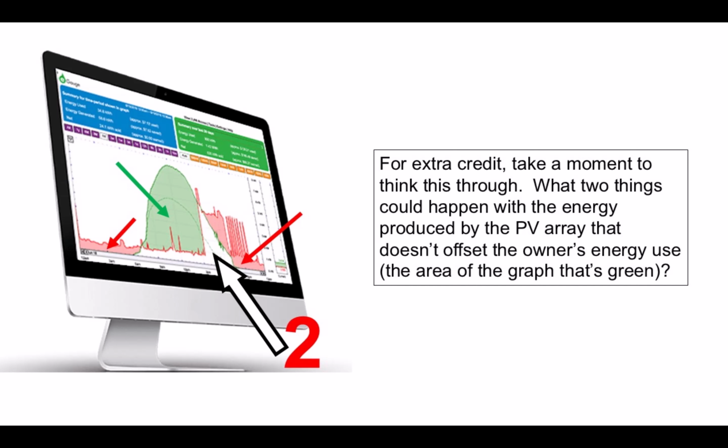For extra credit, take a moment to think this through. What 2 things could happen with the energy produced by the PV array that doesn't offset the owner's energy use, the area of the graph that's green?